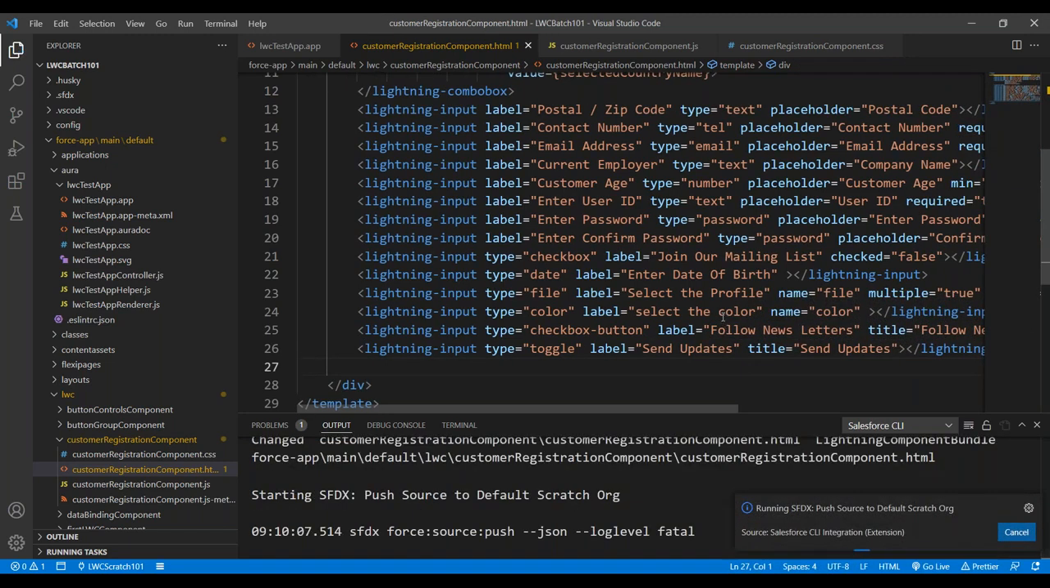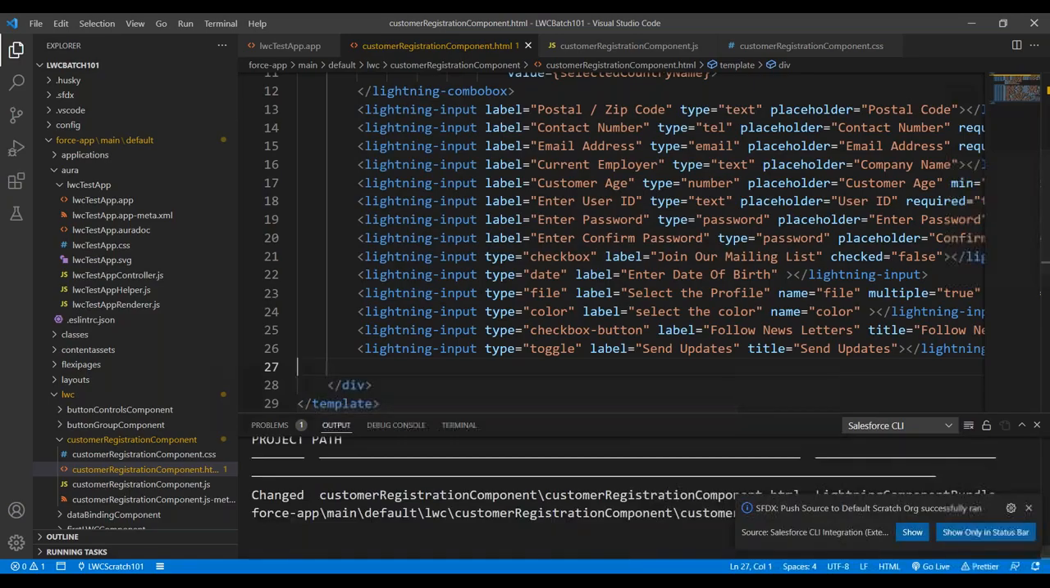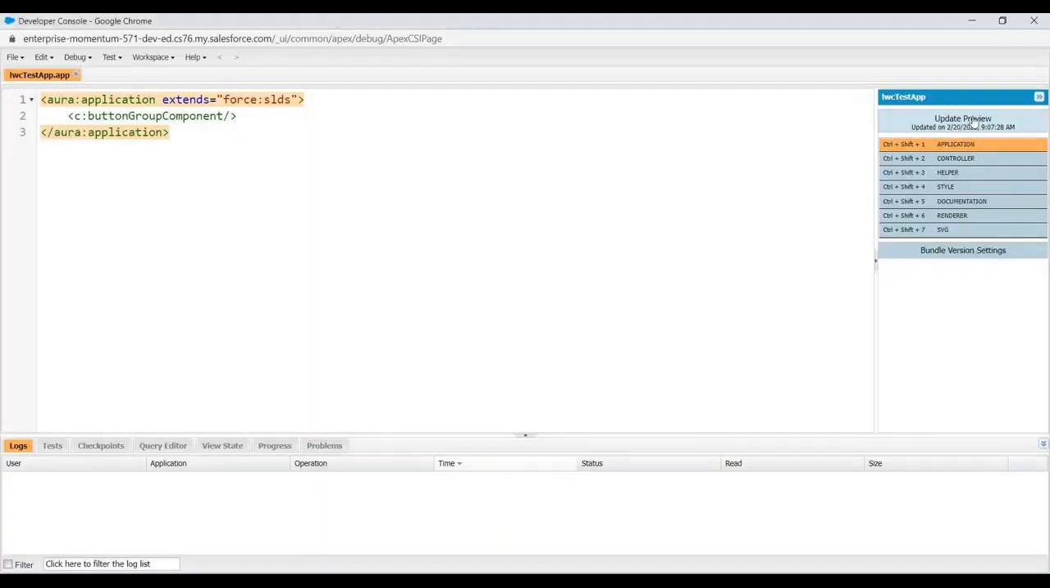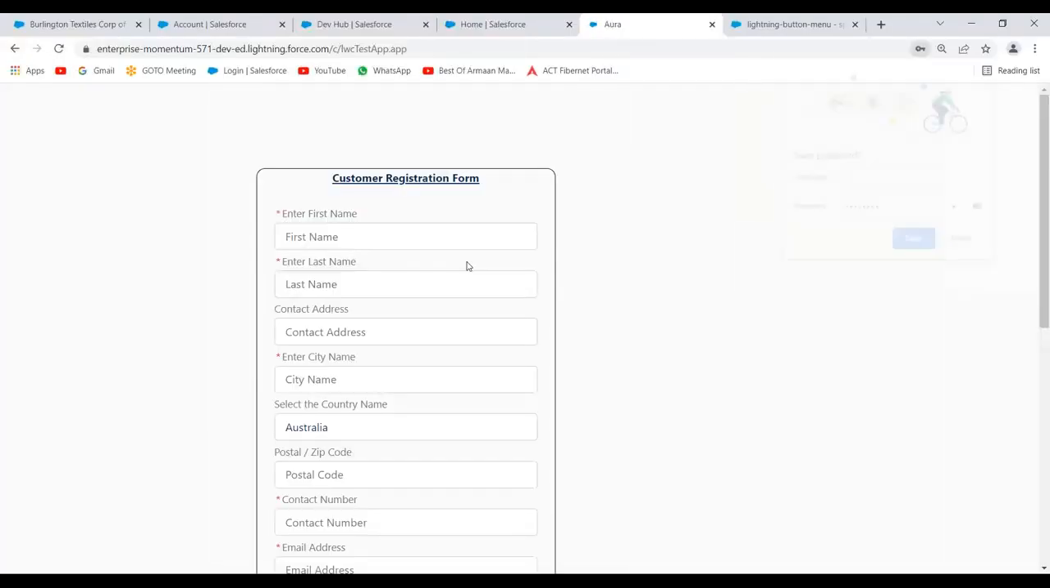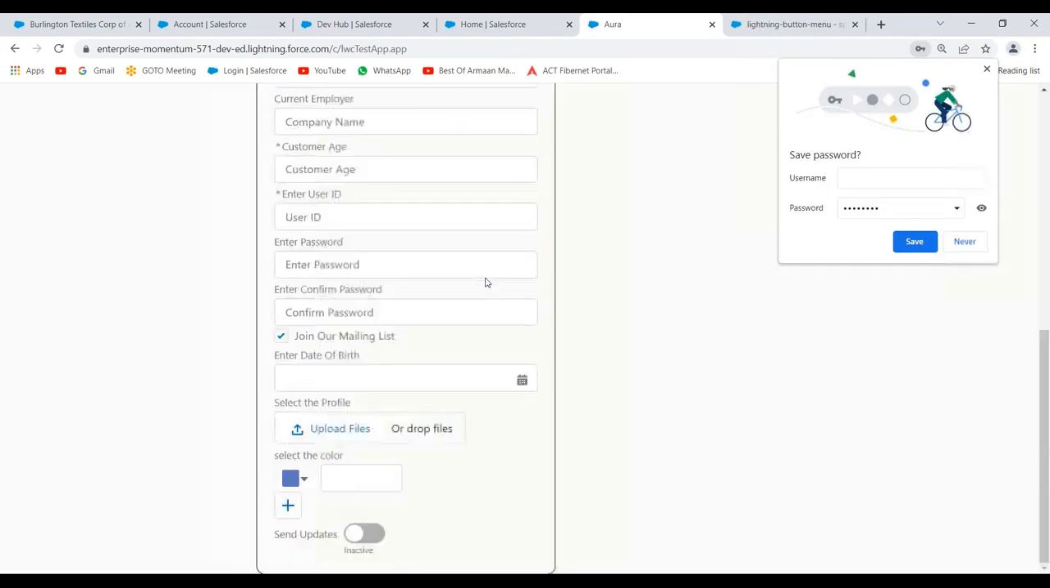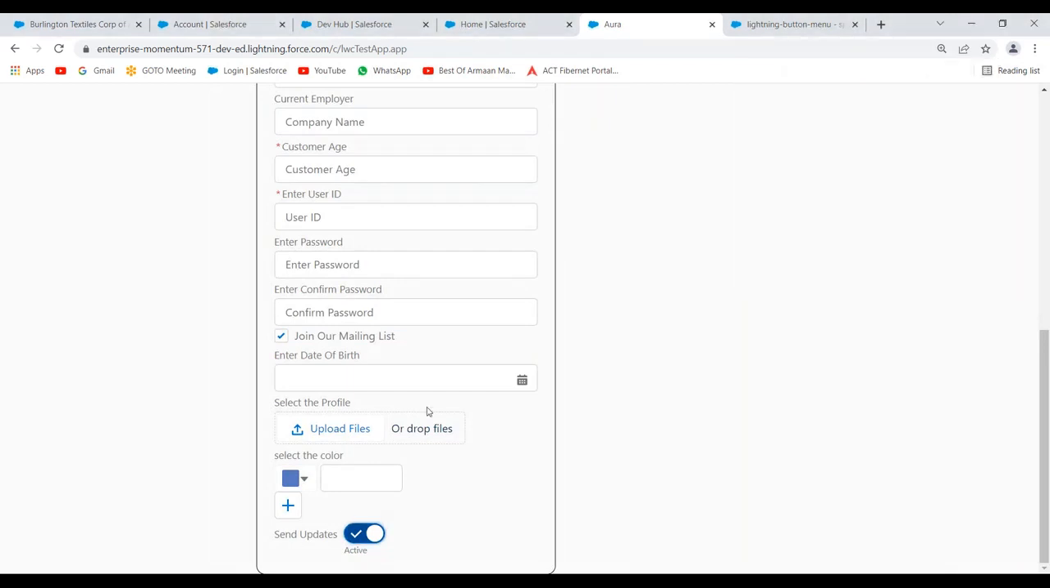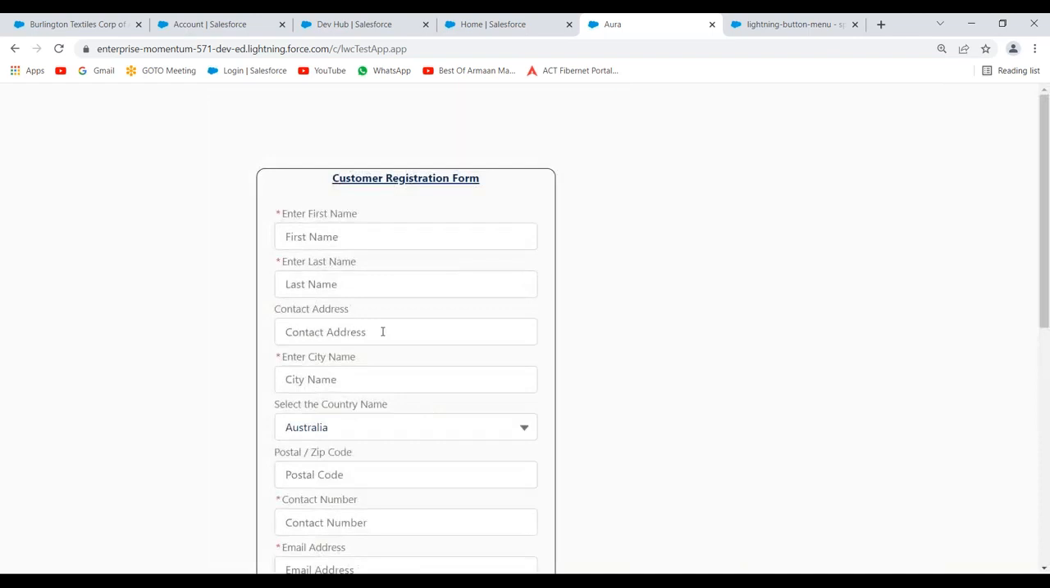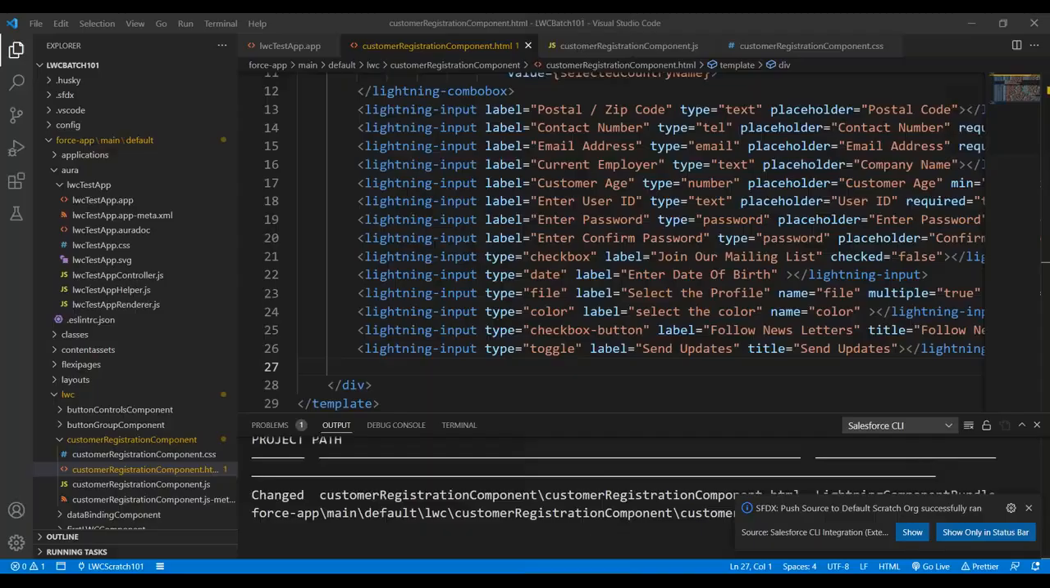Now let me push this code. Now, let's refresh this user interface and run this application. Now we can see the latest data here. Now we have this toggle control also available. By default, this is not yet selected, send updates, and now here we can enable it. Based on your application requirement, we can specify what kind of controls you want. So now this control we can place wherever you want. Now let me show you how we can place this control.